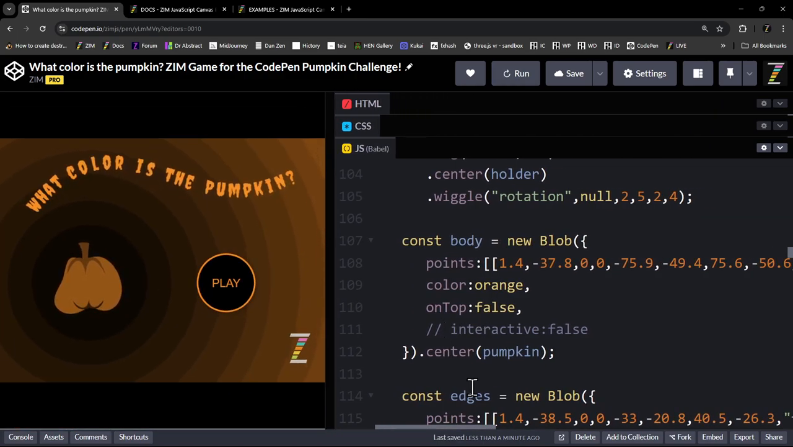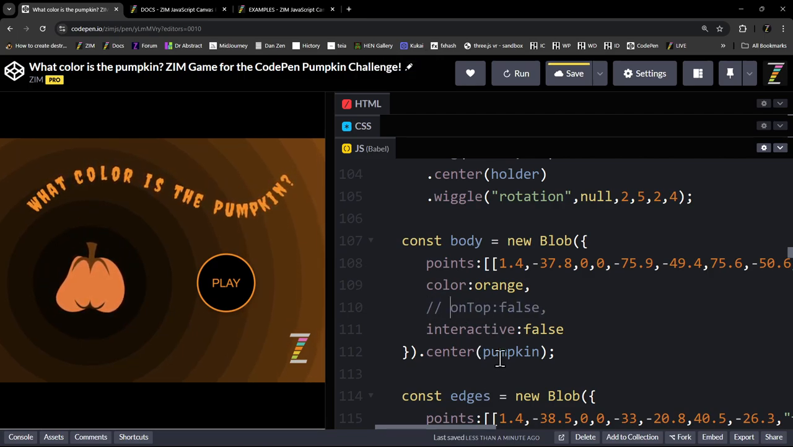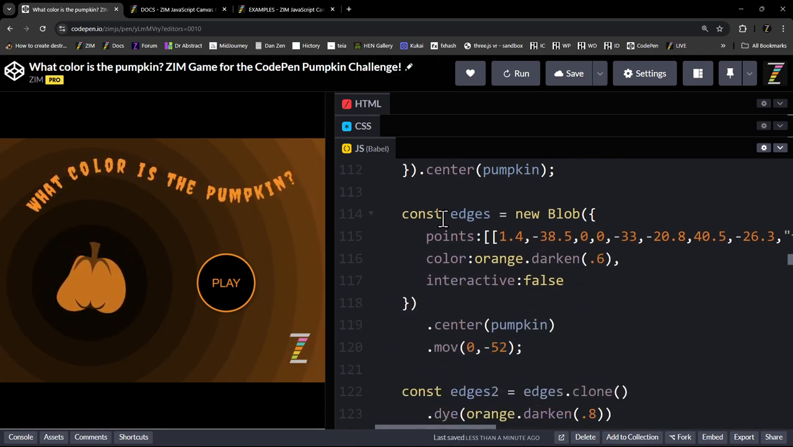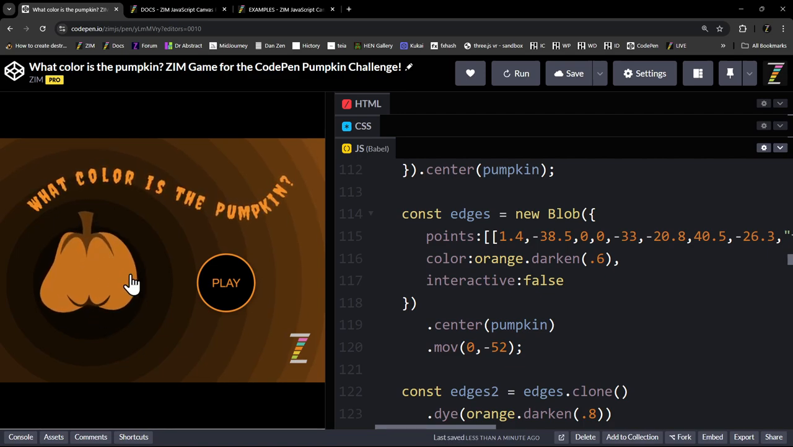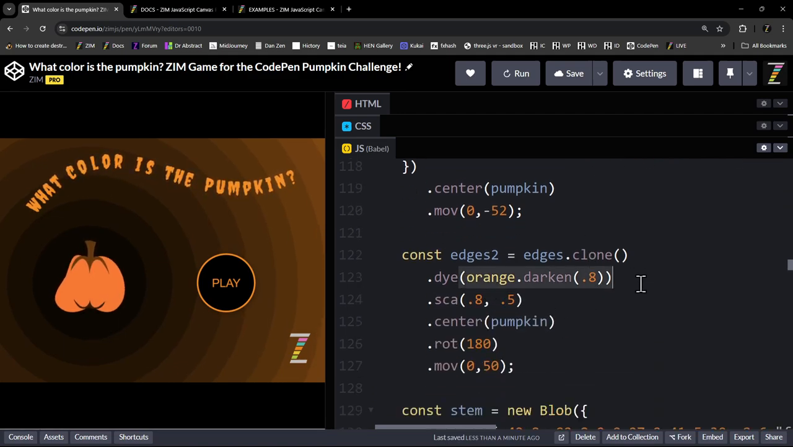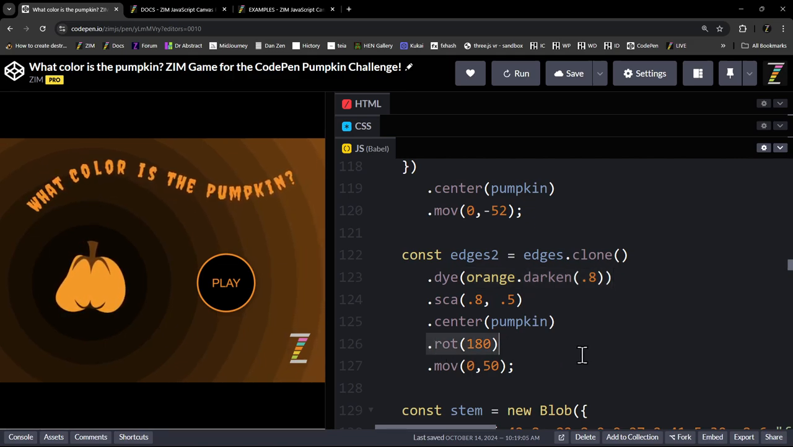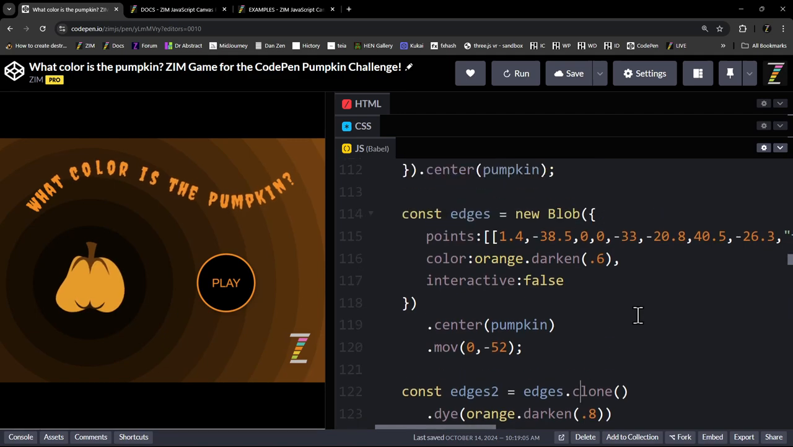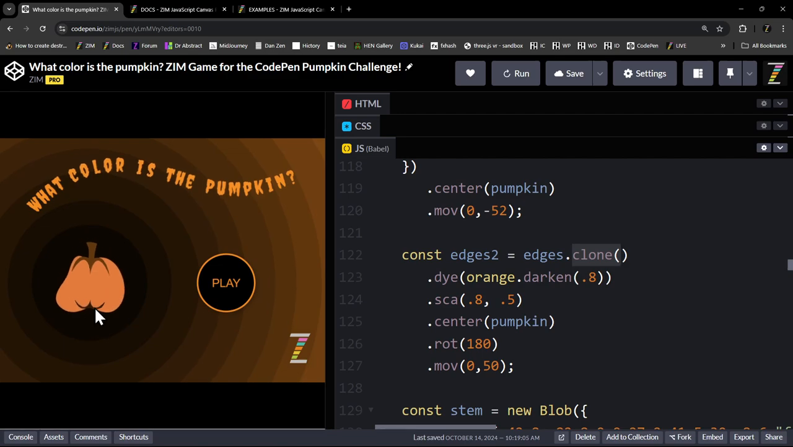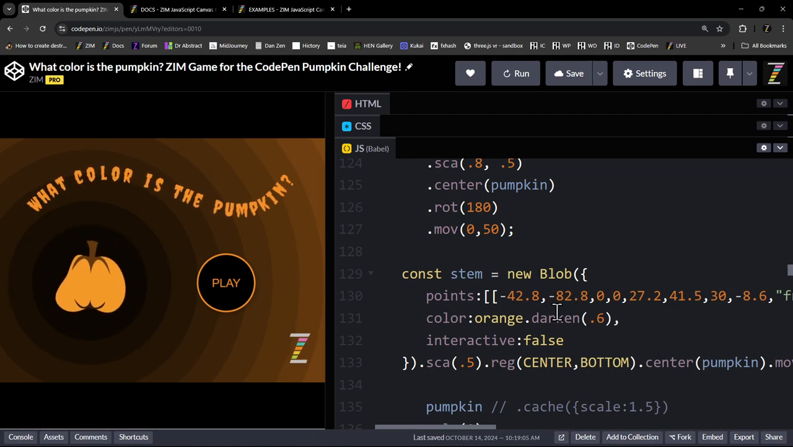Anyway, interactive false will make it so that we can't interact with that, and then the on top doesn't really matter. Well, whatever. I'm going to delete this afterwards. So here's the edges. These little edges were also done. They're orange. We darkened them. There's the second edge. We rotated that around. Did we clone it? Yeah, we cloned it. So we didn't even bother making the points. We just cloned the same blob and then rotated it. Maybe change some of the scales on it.